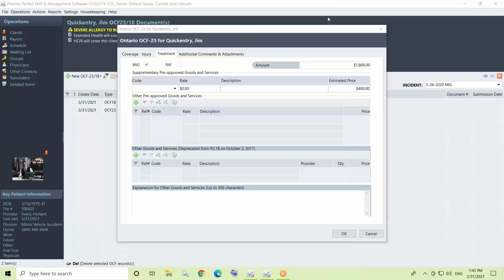Now, this is where the goods and services is a little strange. First off, we're going to check off MIG. PAF is done. Nobody's using that anymore. The other field you're going to fill in is the amount. What's the total of the MIG that you're going to be submitting? So your initial, your block 1, block 2, block 3, and anything else. And then this is where your goods and services comes in, right here. You don't choose a code, you don't choose a rate, you don't choose a description. All you do is put in 400 for the goods and services, and that takes care of it. It is very strange, I understand, but this is the way that you submit it.